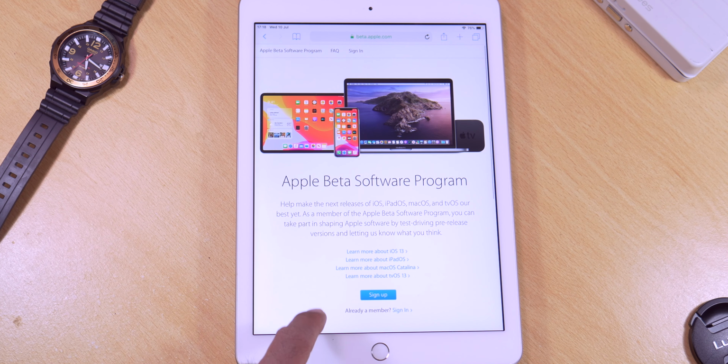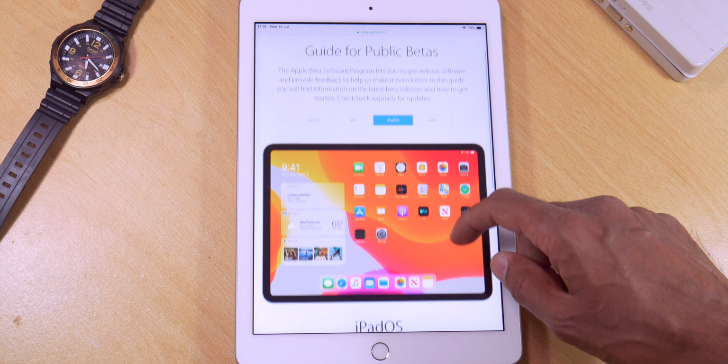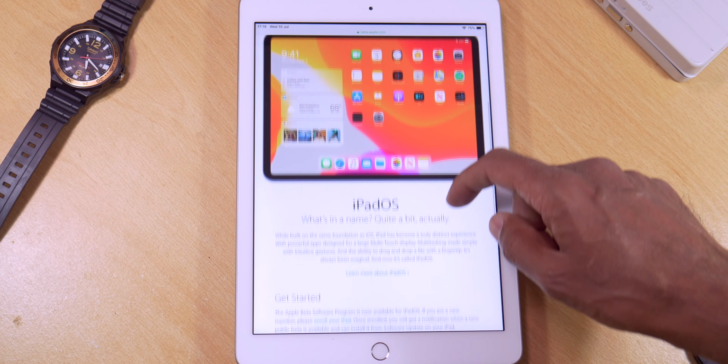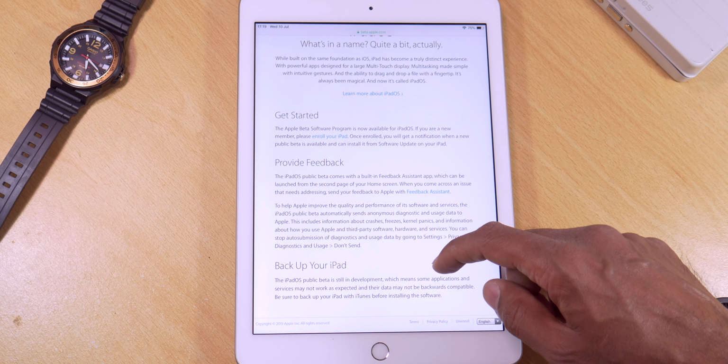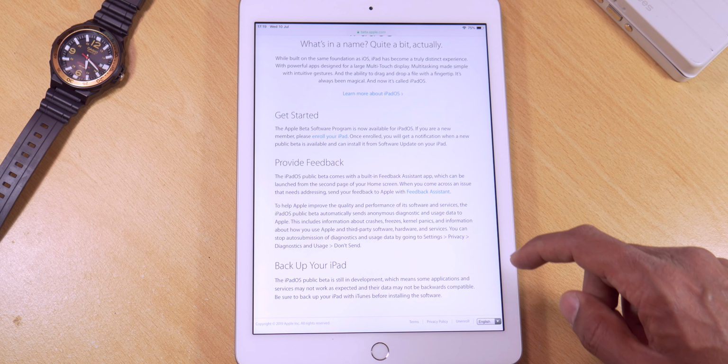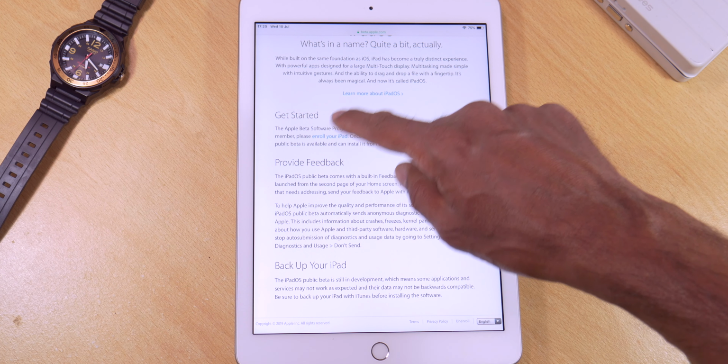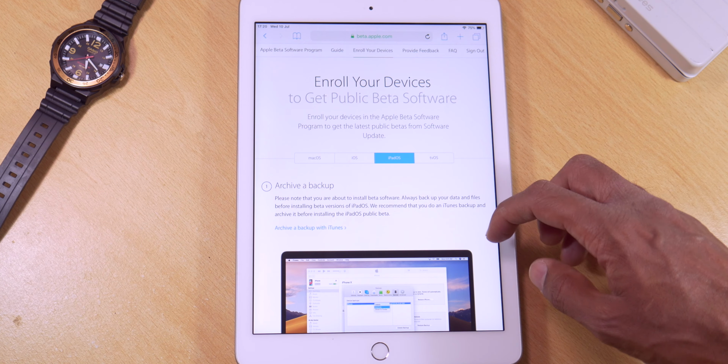So I'm going to go ahead and sign in. So now I'm signed in. Now all I need to do is scroll down and enroll my device. So it tells us we need to back up our device as the beta version is still in development. Okay, I'm going to click on enroll my device.